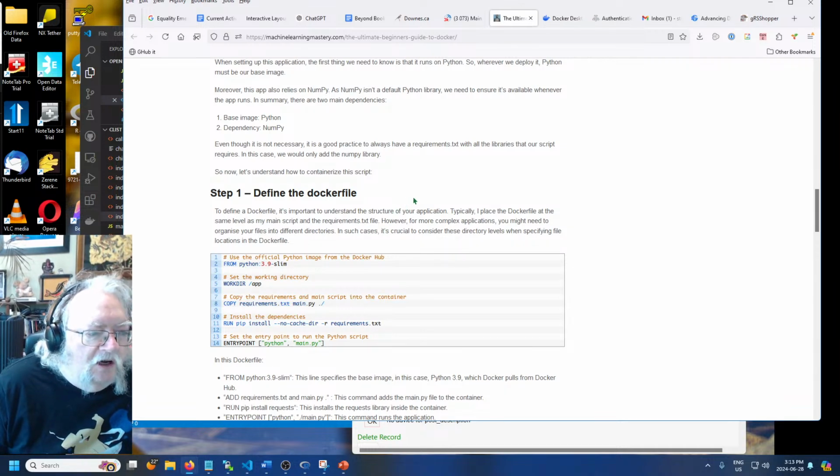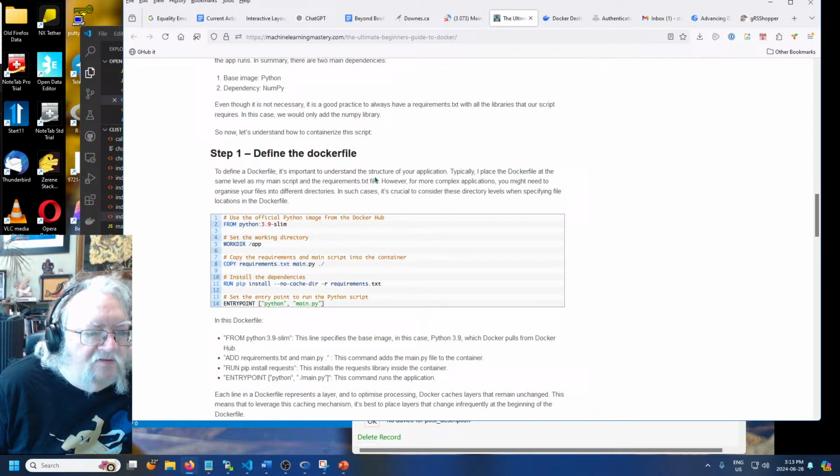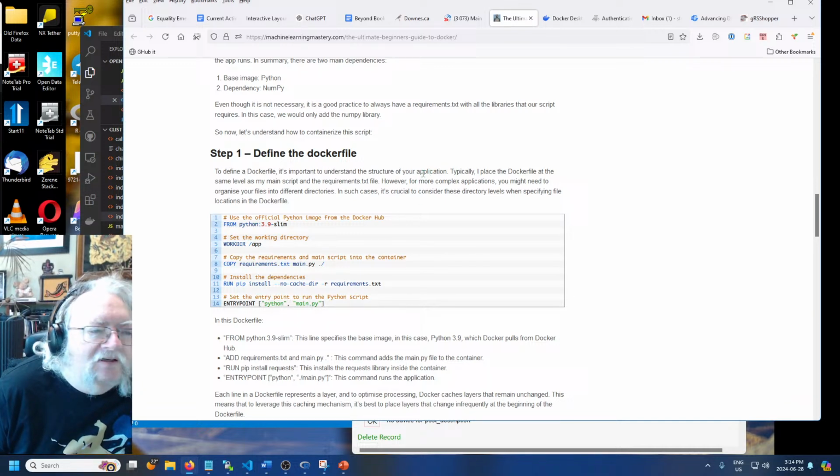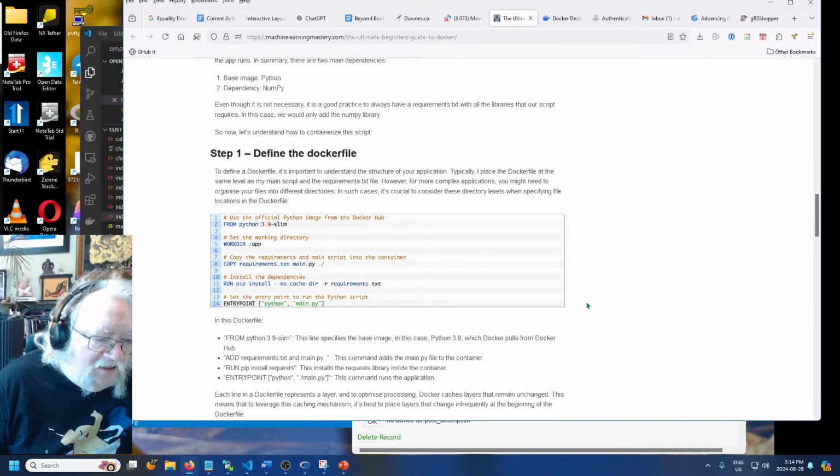All right, so let's define the Docker file. It's important to understand the structure of the application. Typically, I place the Dockerfile at the same level as my main script and the requirements text file. So what this tells me is I have 3 files, none of which has really been clearly defined. But let's set that up.